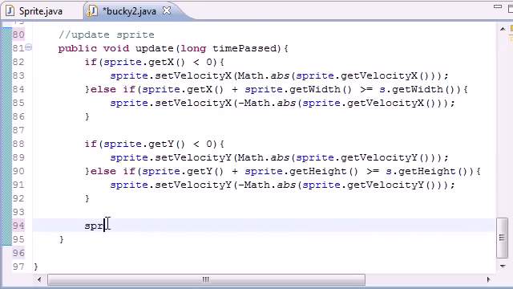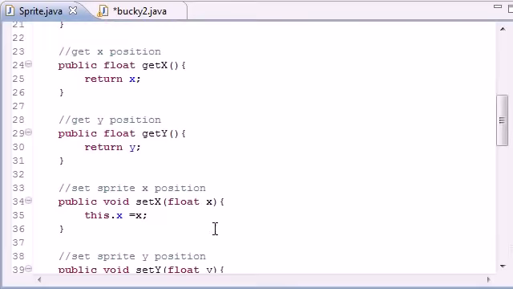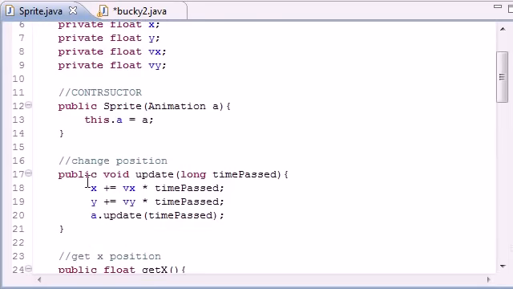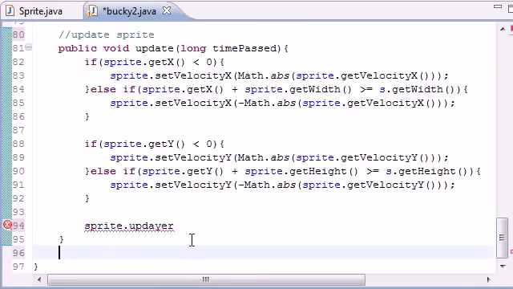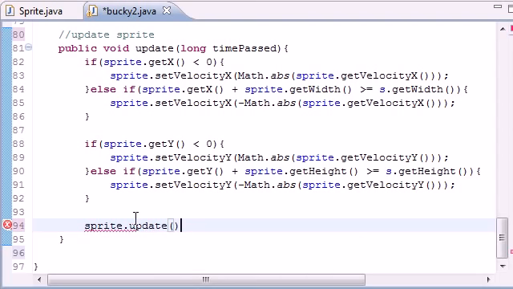So now the only thing we need to do is update the sprite's position using sprite.update, and remember, sprite.update is the update in this class, wherever we put it, right there. It updates the sprite position based on how much time has passed. So let's go ahead and sprite update and pass in time, and unless we forgot a Y or a height or anything, this should work.